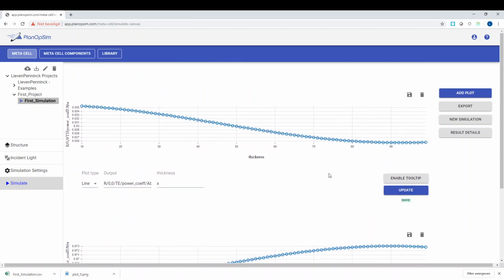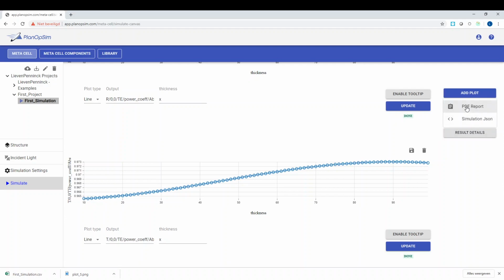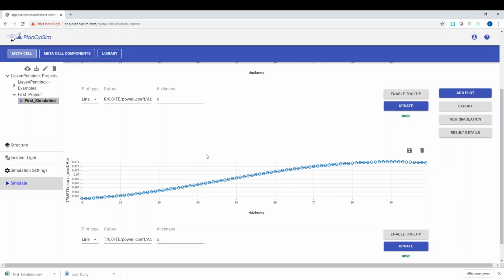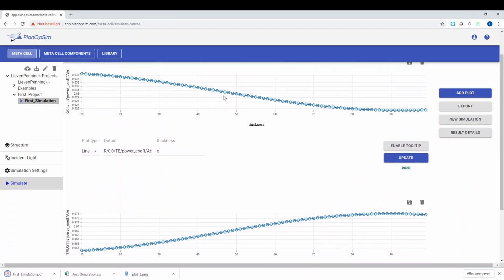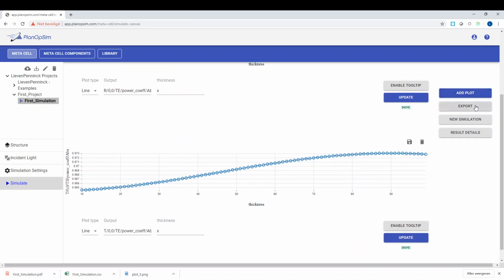Now let's say I have these both plots and I want to export them together. I can click Export, PDF report, and this will paste all my plots, the two I have, or it doesn't matter if I have 20. We'll just put them here in a separate report, which can then be inspected later as a PDF.